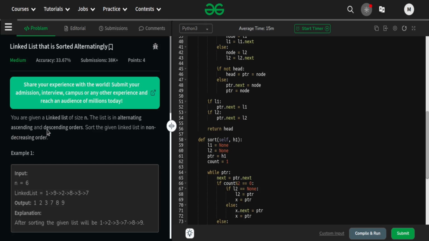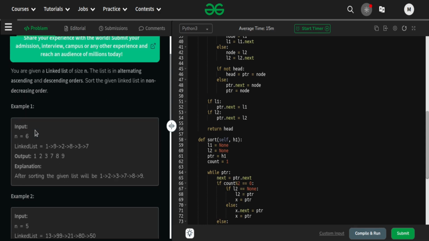Hello guys, in this video we are going to discuss the solution of the problem linked list that is sorted alternatingly. So let us look at the problem statement. The problem statement says that you are given a linked list of size n. The list is in alternating descending and ascending orders. Sort the given list in a non-decreasing order. So essentially we need to sort it in an increasing order.